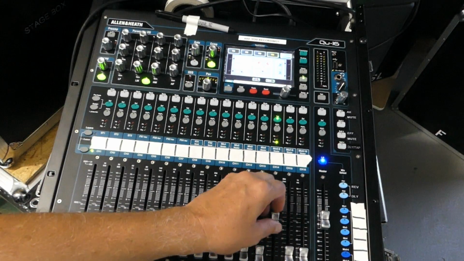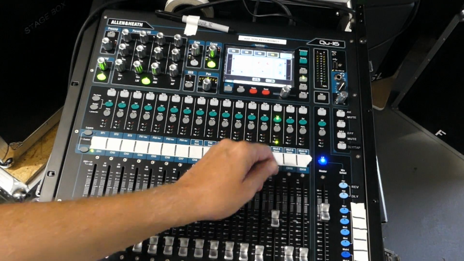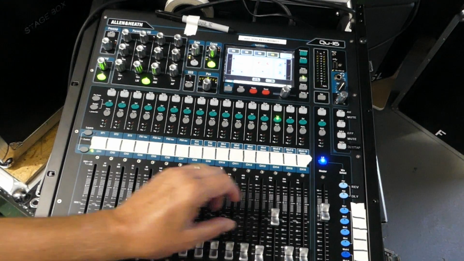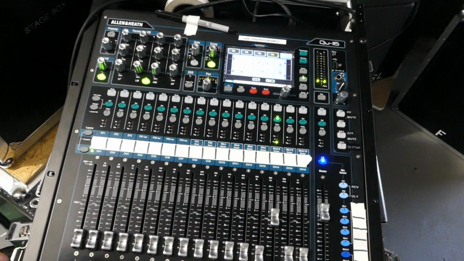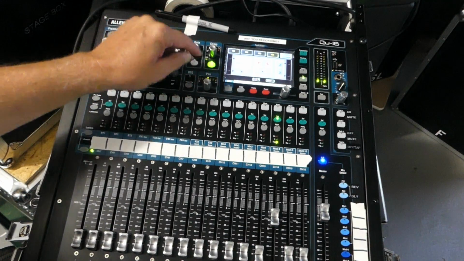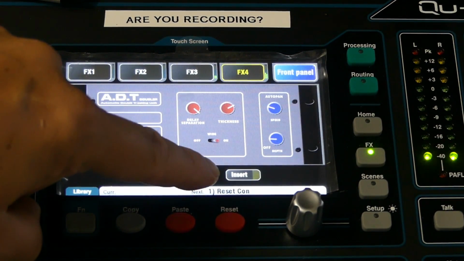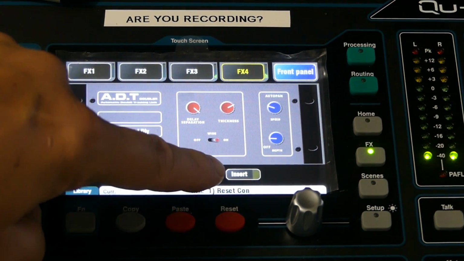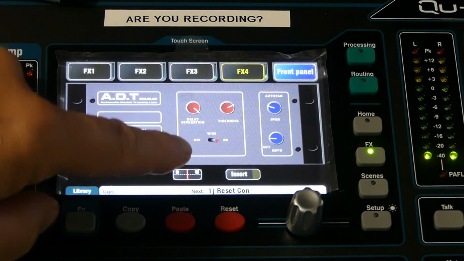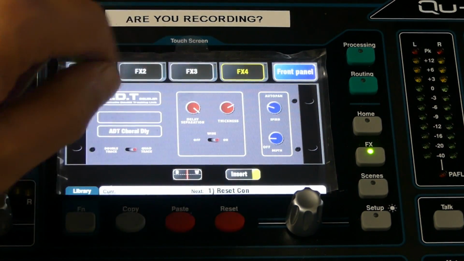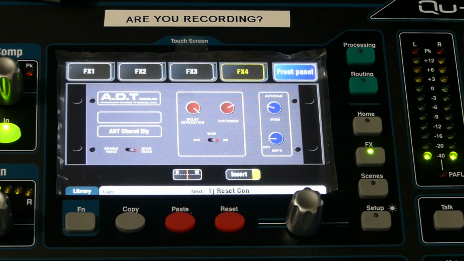Test 1, 2. So let's get our main PA. Test 1, 2. All right, now let's go through and add this effect. Right over here, we have an insert button. So if I just push this, this is going to turn the insert on for FX4. Test 1, 2.